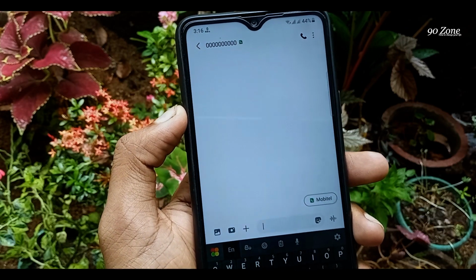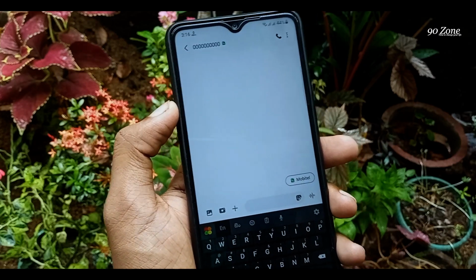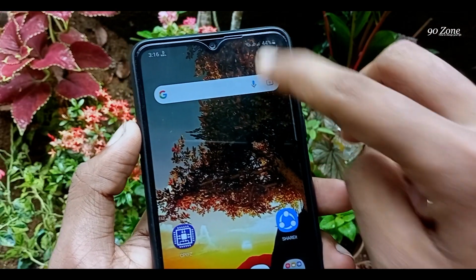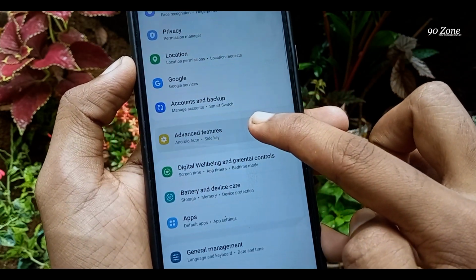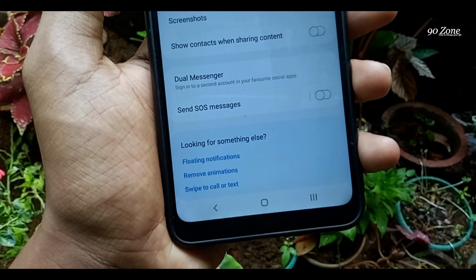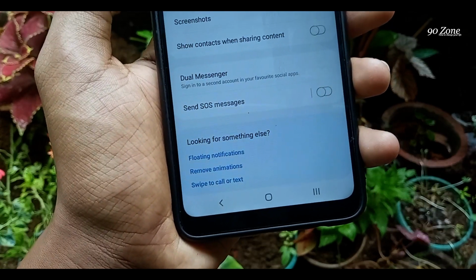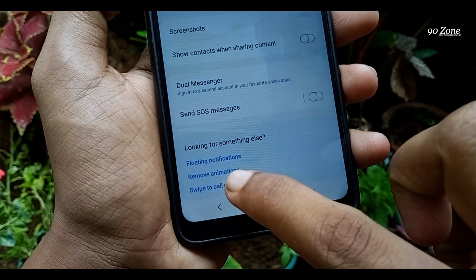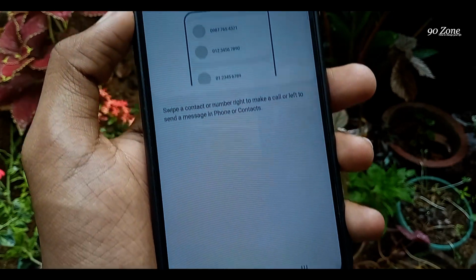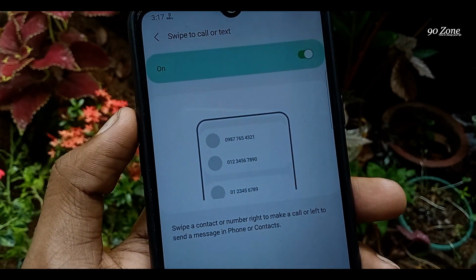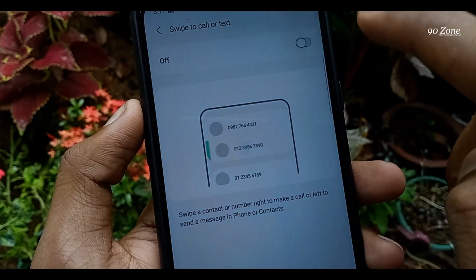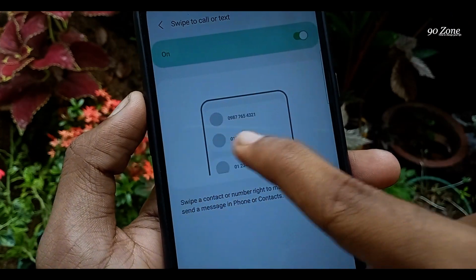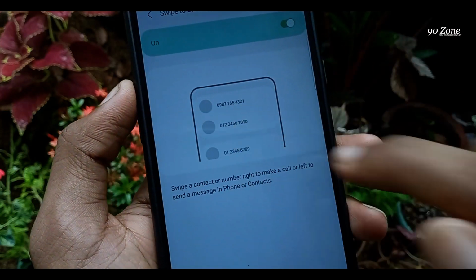Let's learn how to enable this swipe to call or message feature. Go to your mobile settings. Scroll down this page and open the advanced features option. In the bottom area, you can see the swipe to call or text option. Click on it. You can view a preview here. Swipe a contact or number right to make a call or left to send a message in phone or contacts. You can turn on this feature and try it.